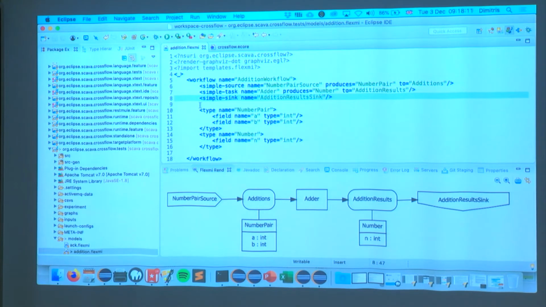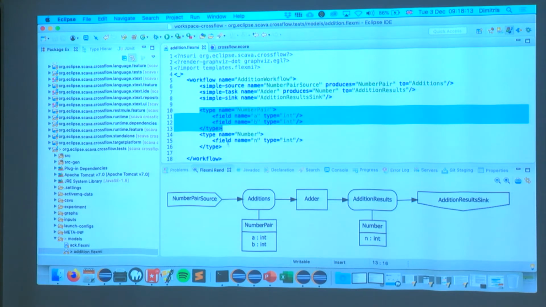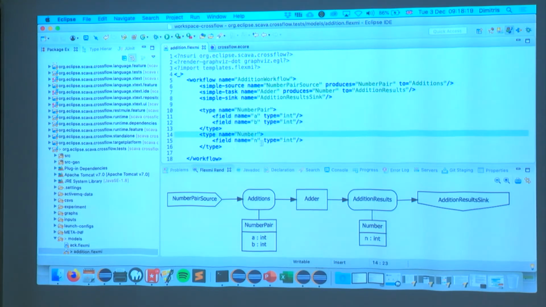And here we have the two data types involved in our workflow: number pair, which has two fields, A and B of type int, and number, which has a field n of type int.